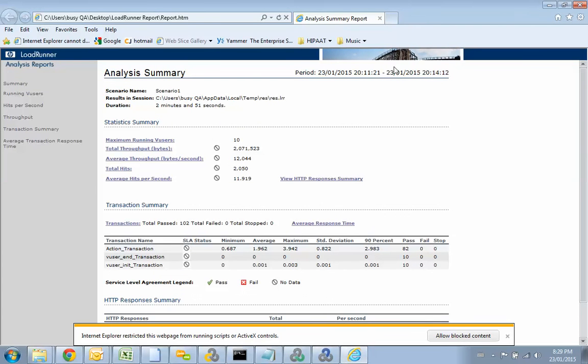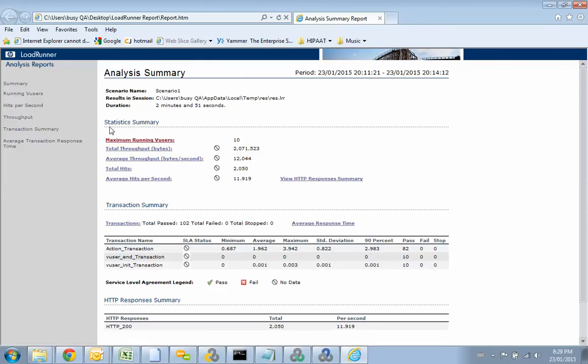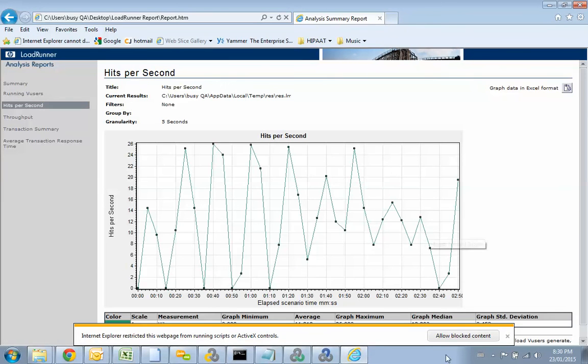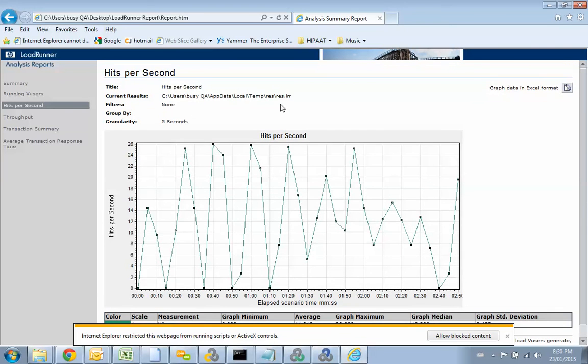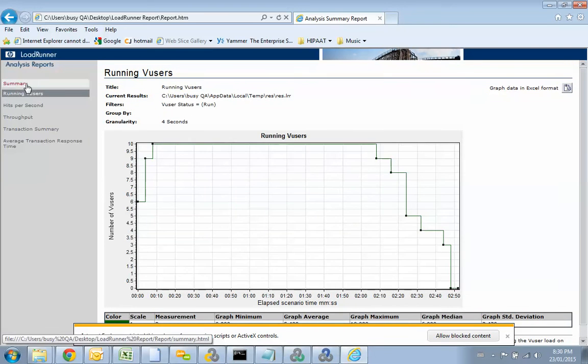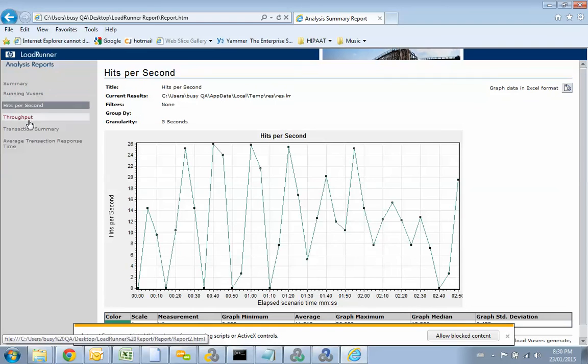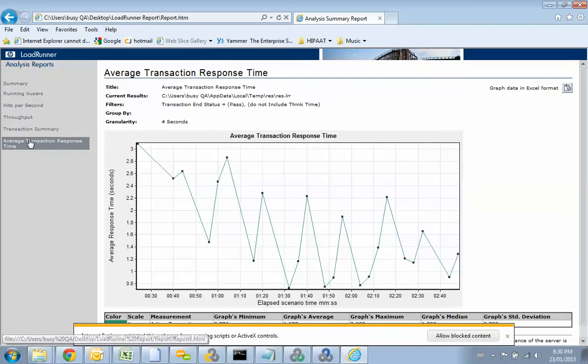And as you can see, this report just opened itself using a browser. I didn't need LoadRunner to be running. All I need is just a browser. So this is how you share the results of your reports with your colleagues, with anybody else that wants to see it. Okay?